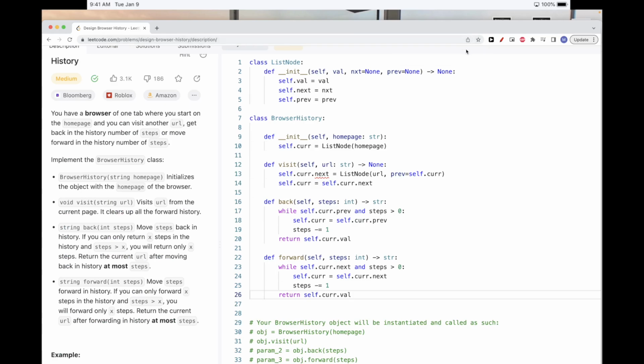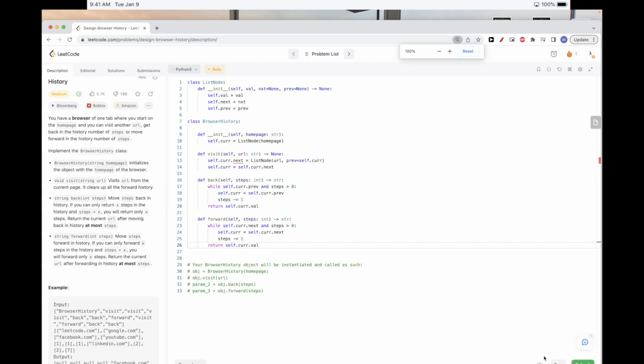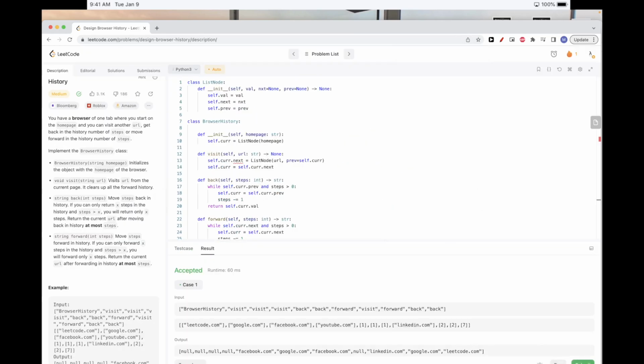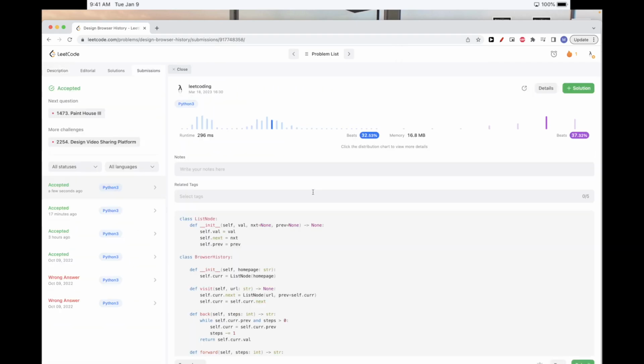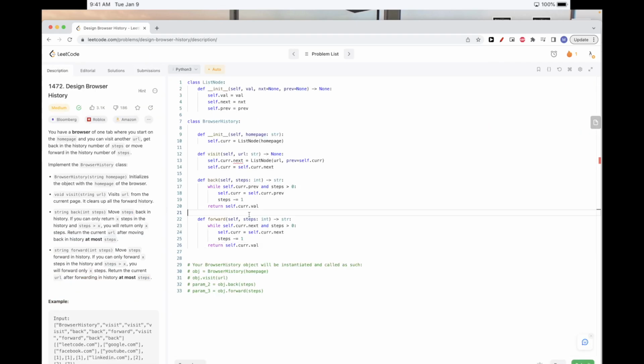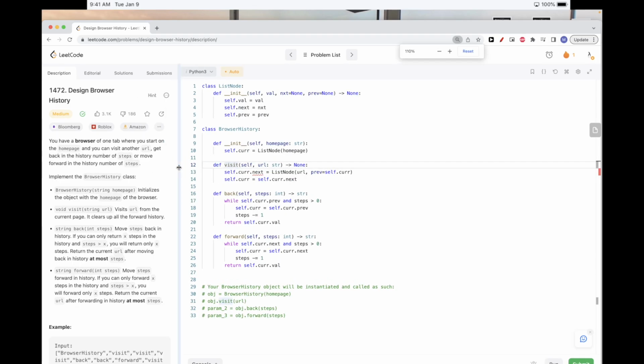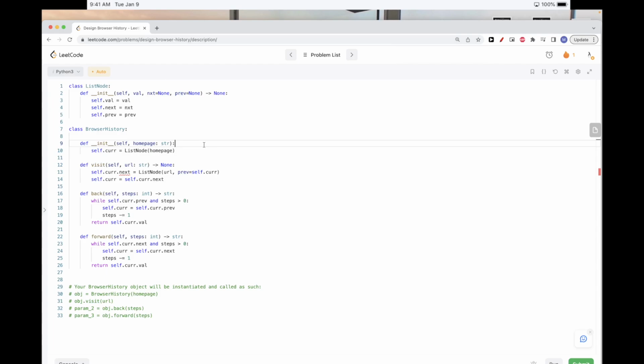So let's run this, and let's submit it, and that passes our test cases. Okay. And in terms of time complexity for this, let's look at the operations for each. Well, the constructor does just 1 operation, so it's just O of 1. Now, what about the visit? Visit is also O of 1 because we are just creating these 2 iterations.